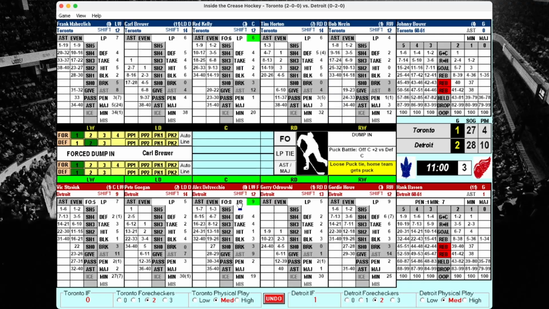Delvecchio will control the puck deep in the Toronto end. Gets it out to Stasiuk. Stasiuk will get a shot 2. And that's gloved and held by Bauer. Another face-off in the Detroit zone as we're about halfway through the third.